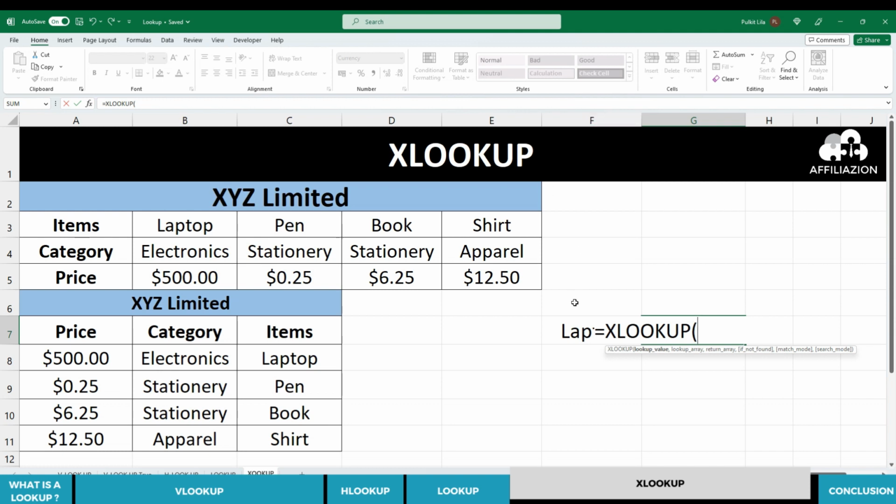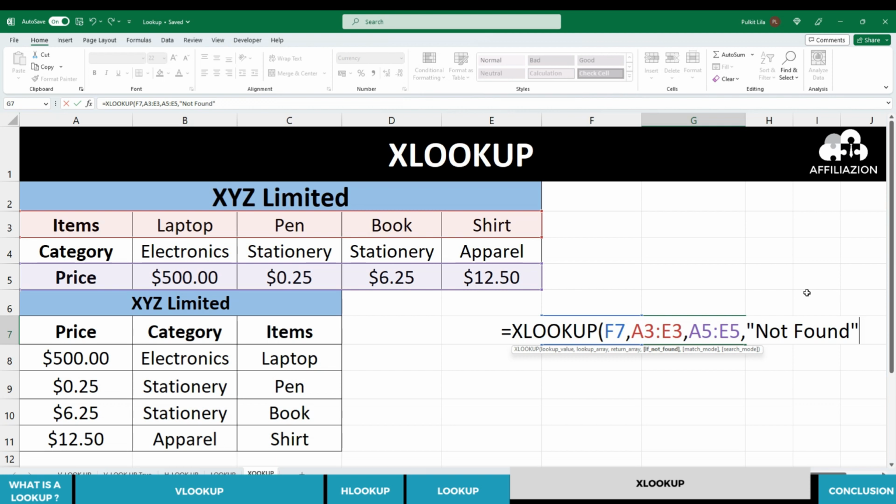So let's first try to see the example. The lookup value over here is F7, and the lookup array is this, and the return array is this. If you see the other three, these are all optional. If not found, you can put a value over here. If you put in a value which is not present in the table, what is the response that you want? By default, it will give you an NA response, and I want "not found". So let's put that over here.